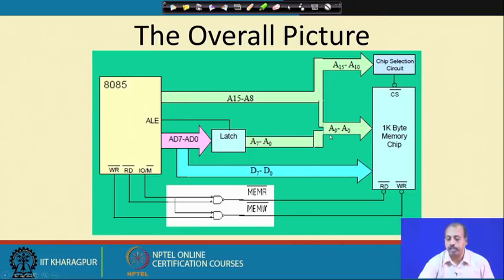So, total A0 to A9 are forming the address bus for the memory chip, and D0 to D7 is the data bus. Now, I need to generate the read write signals for the memory.